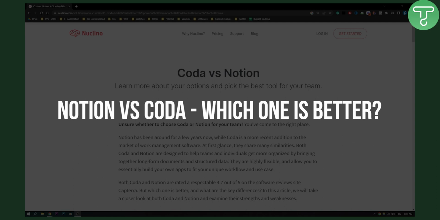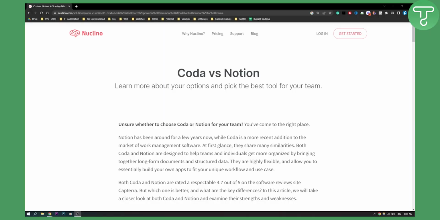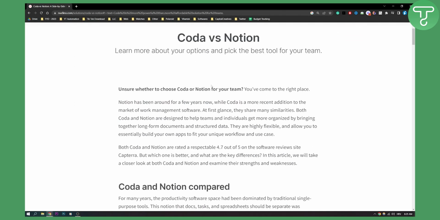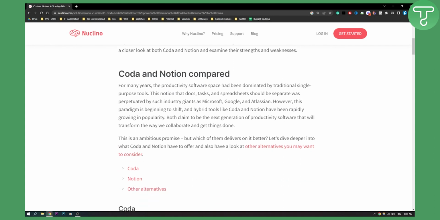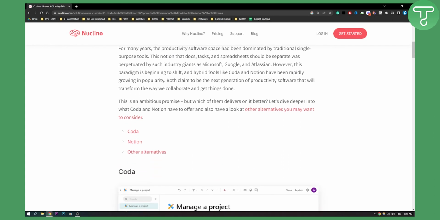Now, which one is better? We will basically be learning in this video which one is better. Both of these are project management platforms that allow you to do a lot of different stuff.